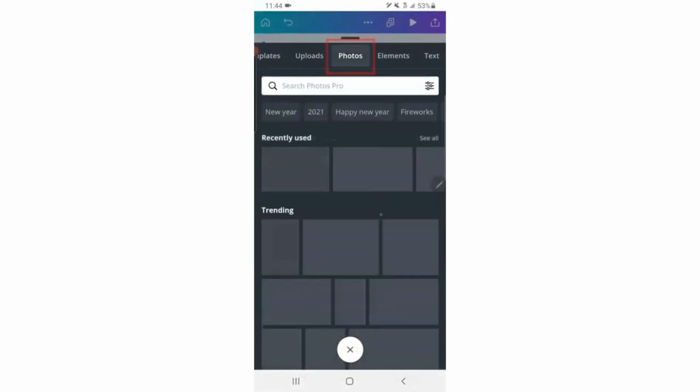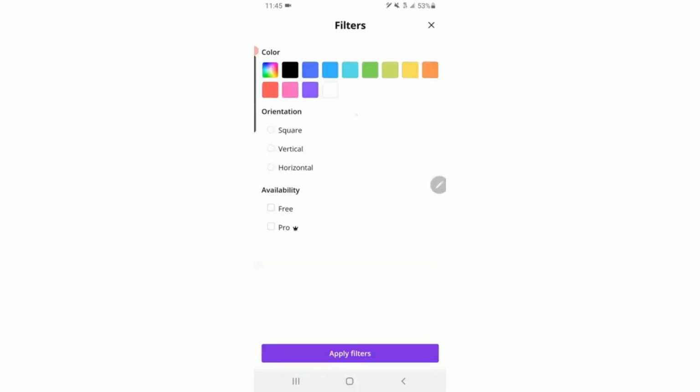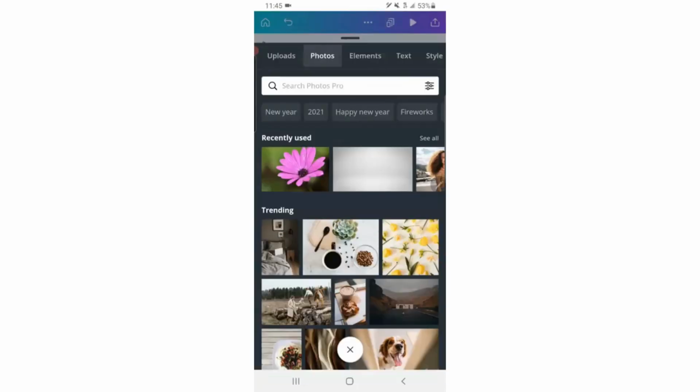Next, we have photos from the Canva library. Most of these options we're going to be talking about. You can search using any keywords, but there's also these three little toggle options right here to the right. And if you tap on that, you can search using filters. If you select a color, it'll only show you pictures with that color you selected. You can do square, vertical, horizontal, free or pro pictures. Select all of your options that you want to go with and click apply filters.